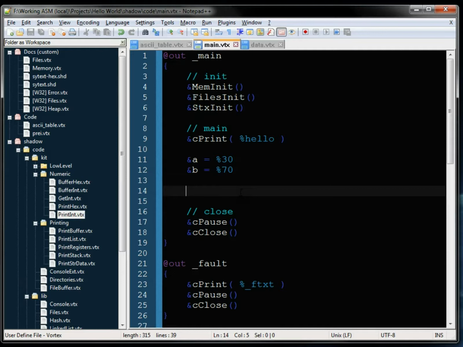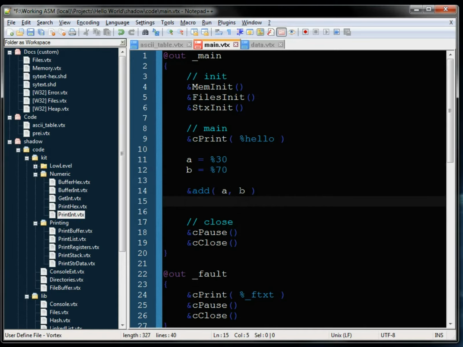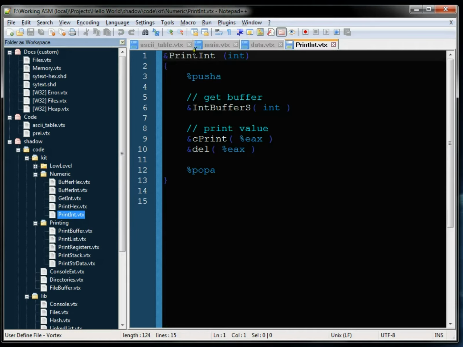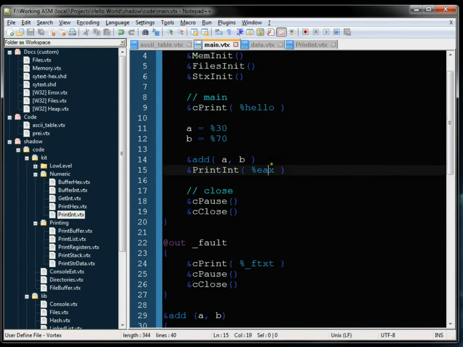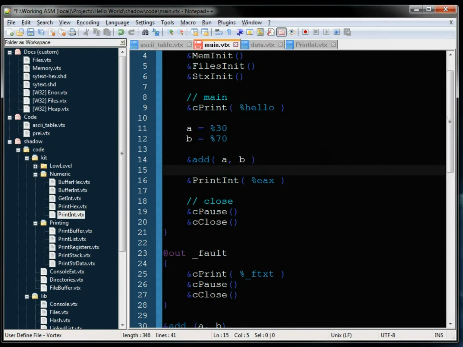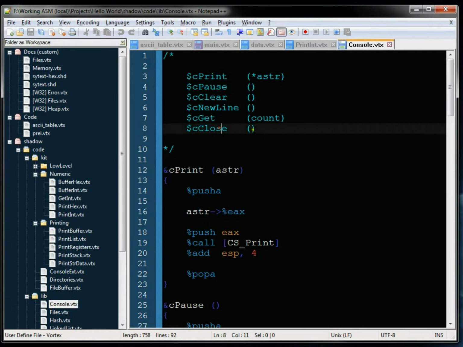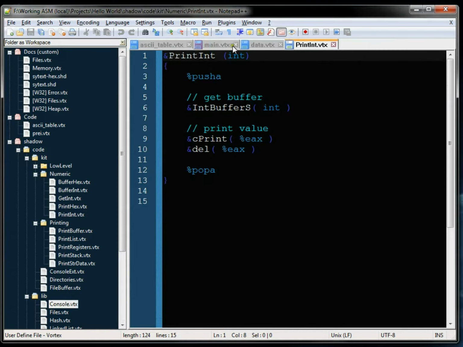And then I'm going to go add A, actually let's make these local. Let's make these local, they don't need to be global. If it has this prefix, it means global variable. A and B, and then we'll go with the printing function, print int, and of course it'll be in the EAX register. We also want to add a new line, so I did add a console library just for convenience. So there's printing, pausing, clearing, new line. Everything is Windows specific at this point.